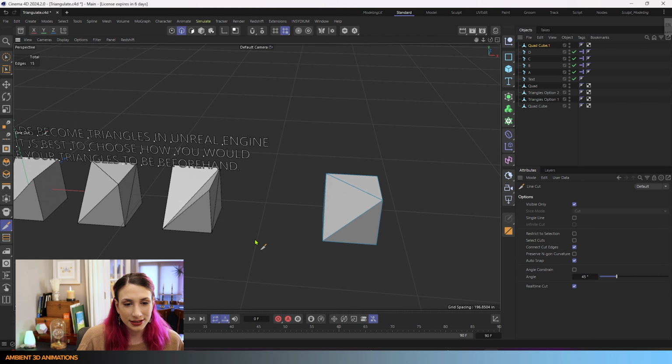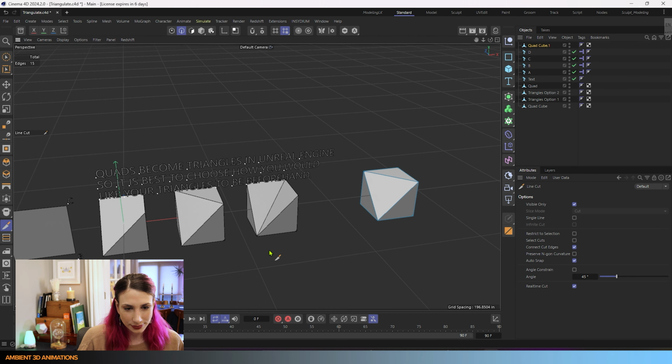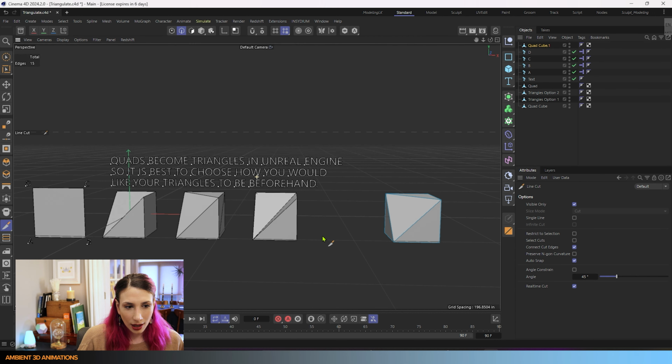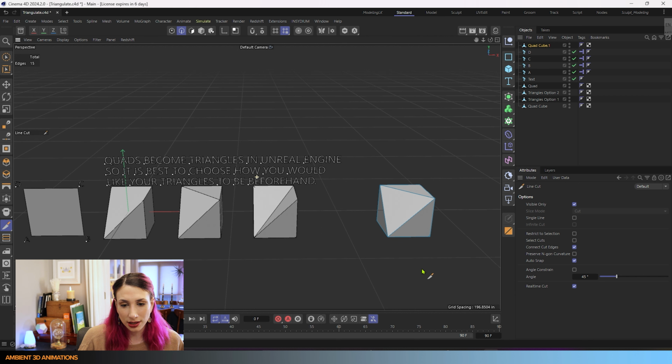So that's how you can control your form. And the proper way to get things ready to actually import into Unreal Engine, which uses primarily triangles.